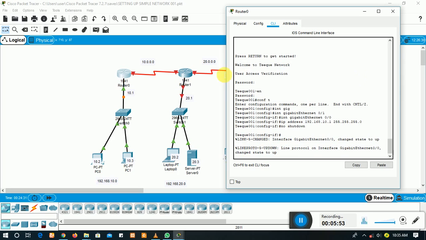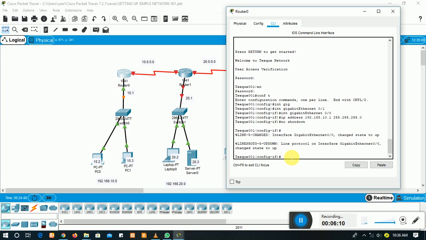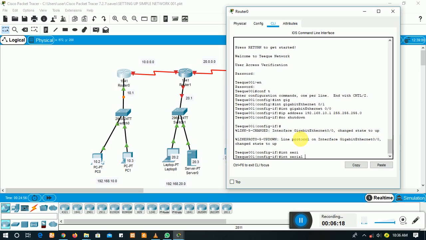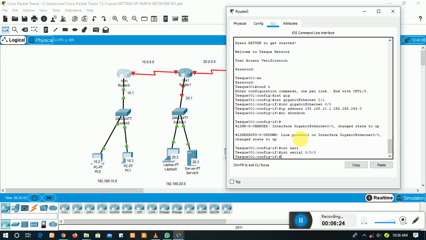So you can see that the port has changed from the state it was in before, it is now initializing, and this message has told us that the line protocol on interface gigabit Ethernet has changed state to up. It was down before, it is now up. Also, let us configure the serial port on this router. So this is interface serial 0/0/0, and in this case ip address 10.0.0.1. Beg your pardon, I did not actually label it.